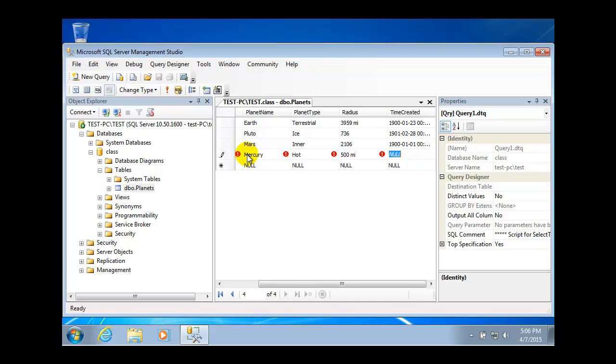And tab over, and we're going to say that that was created, even though this is just a fictitious amount, on April 1st, 1912. And now we've added more information into our table. That's how easy it is to insert data using your SQL Server Management Studio.